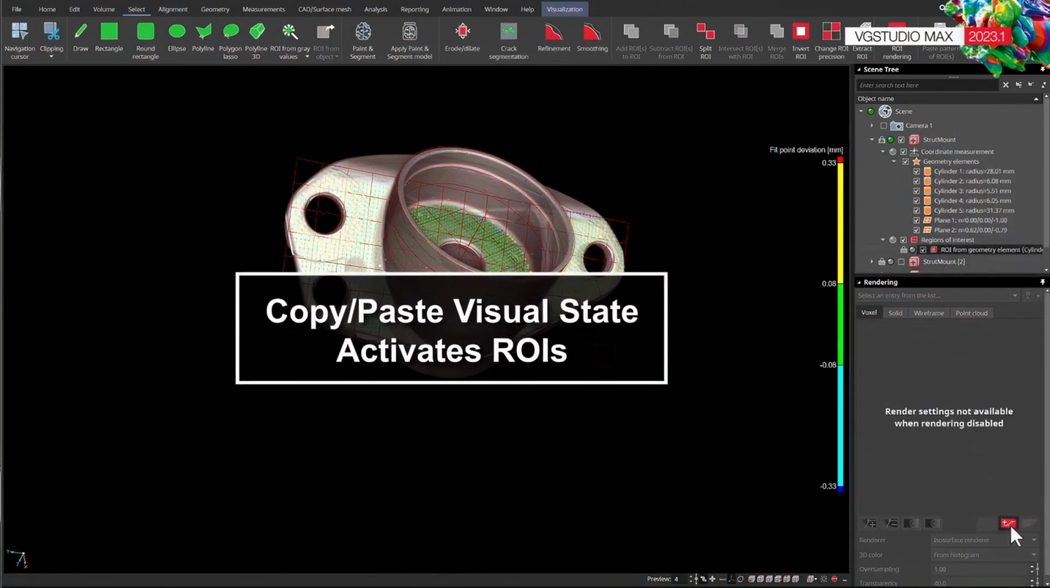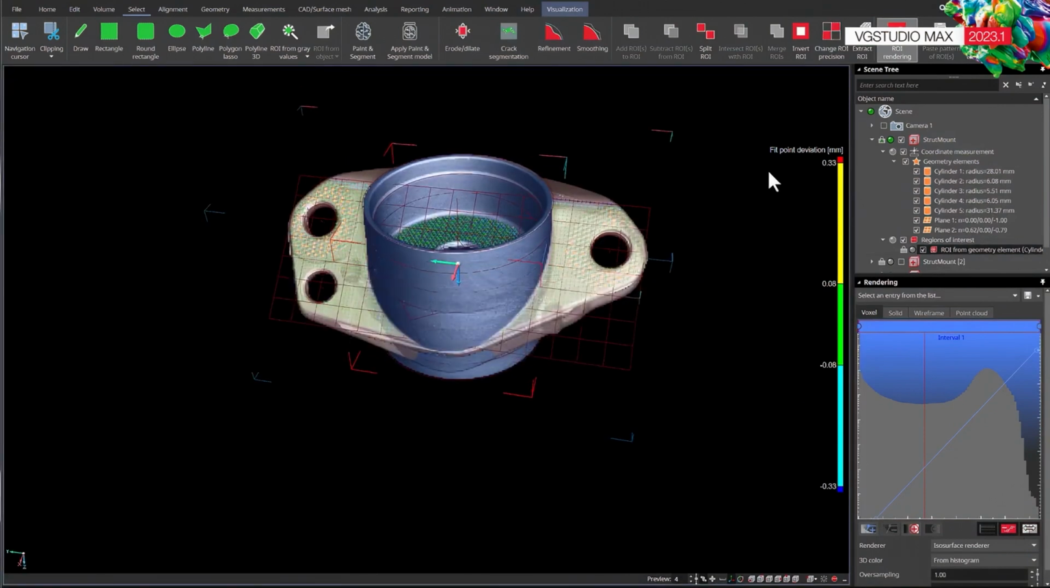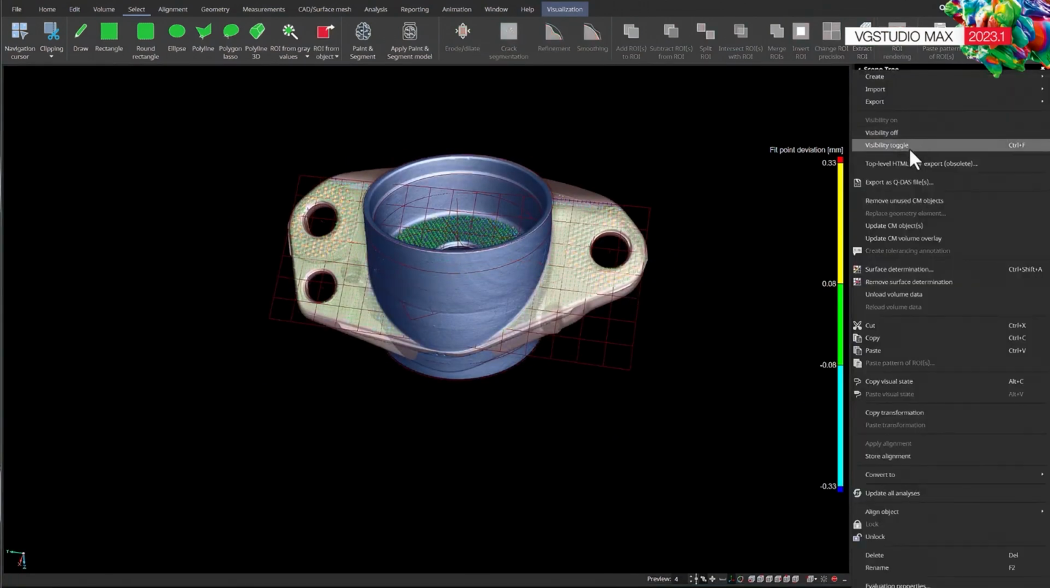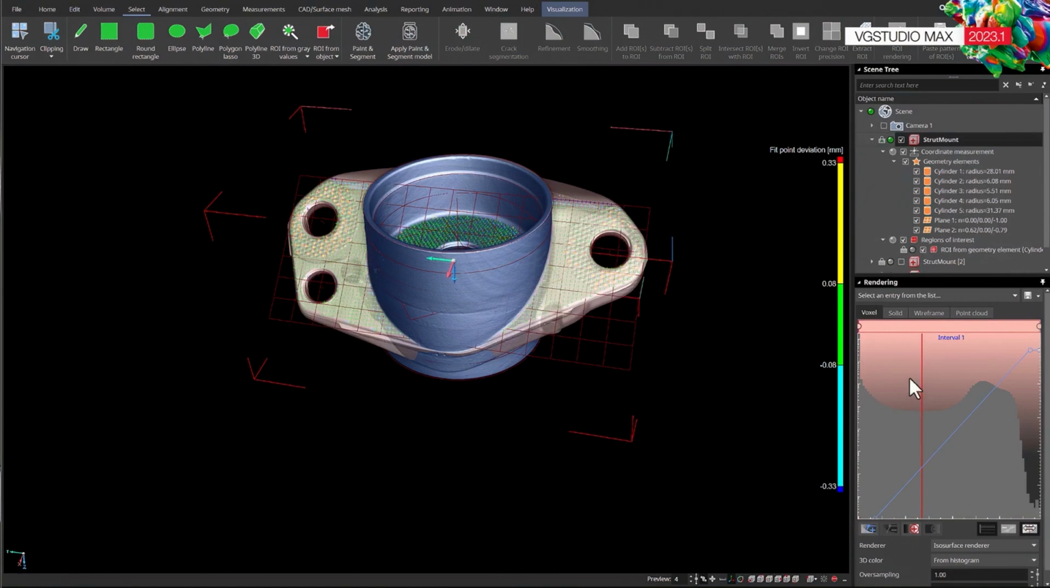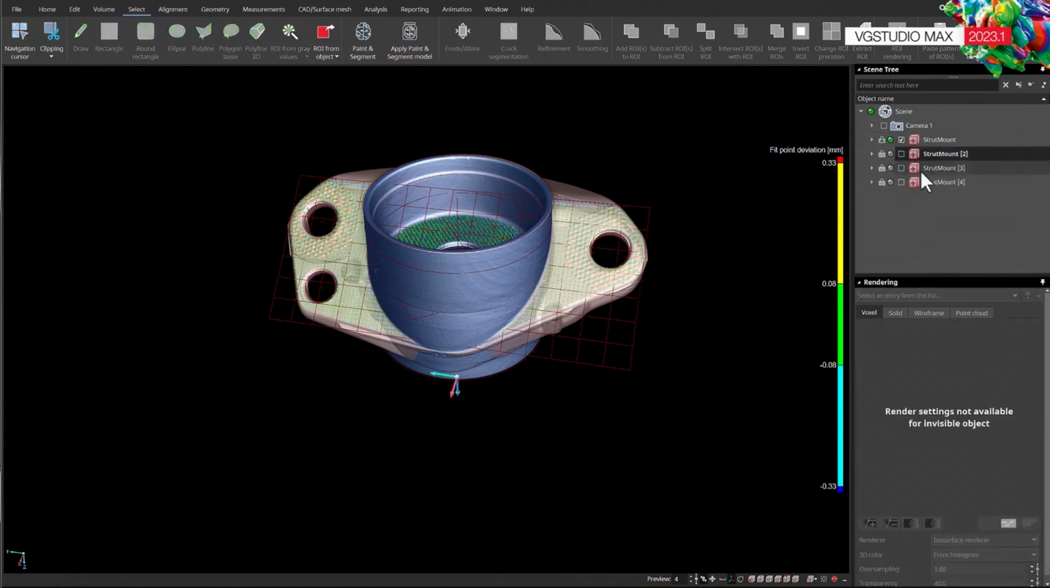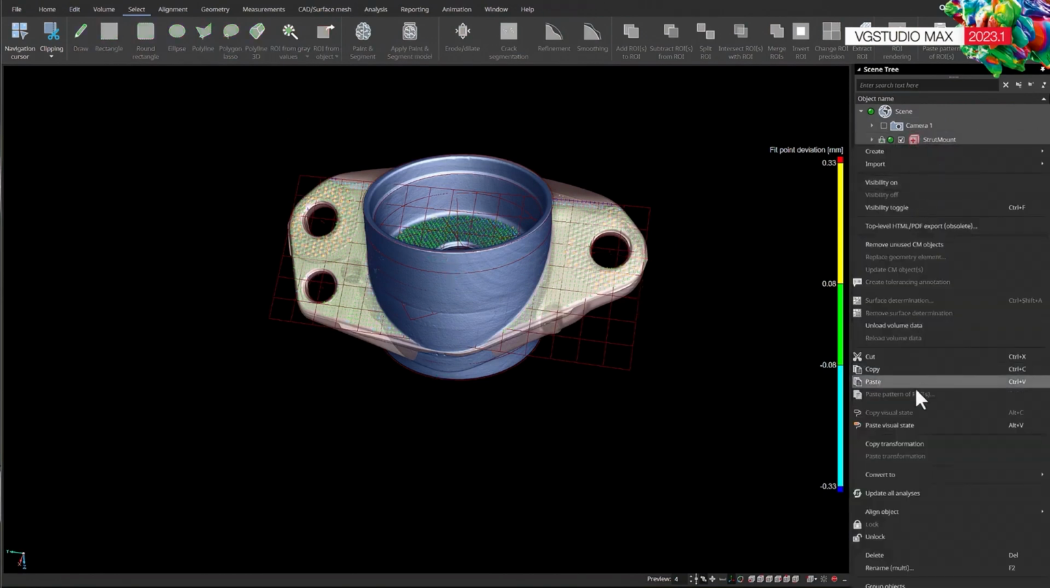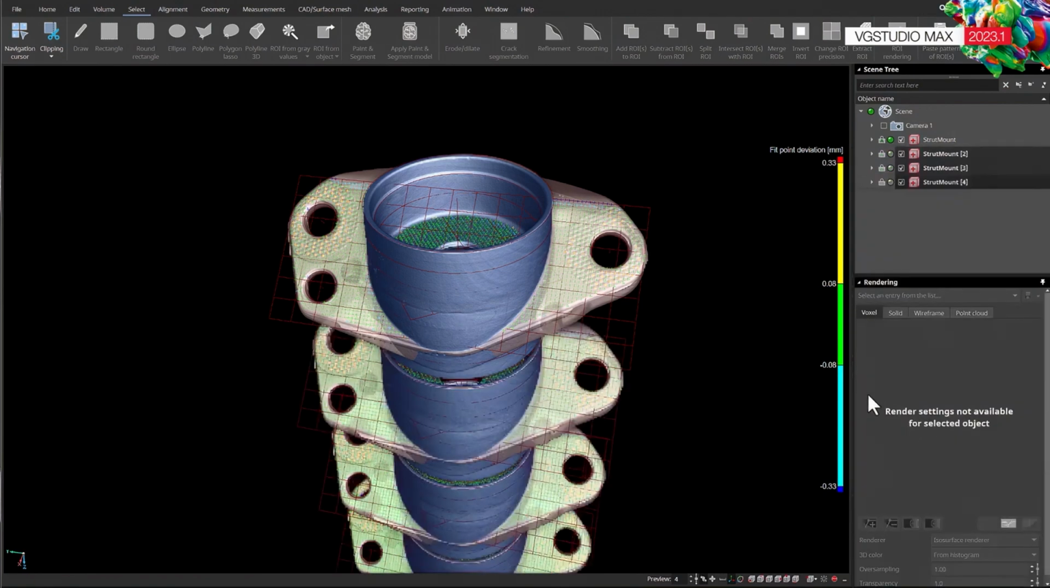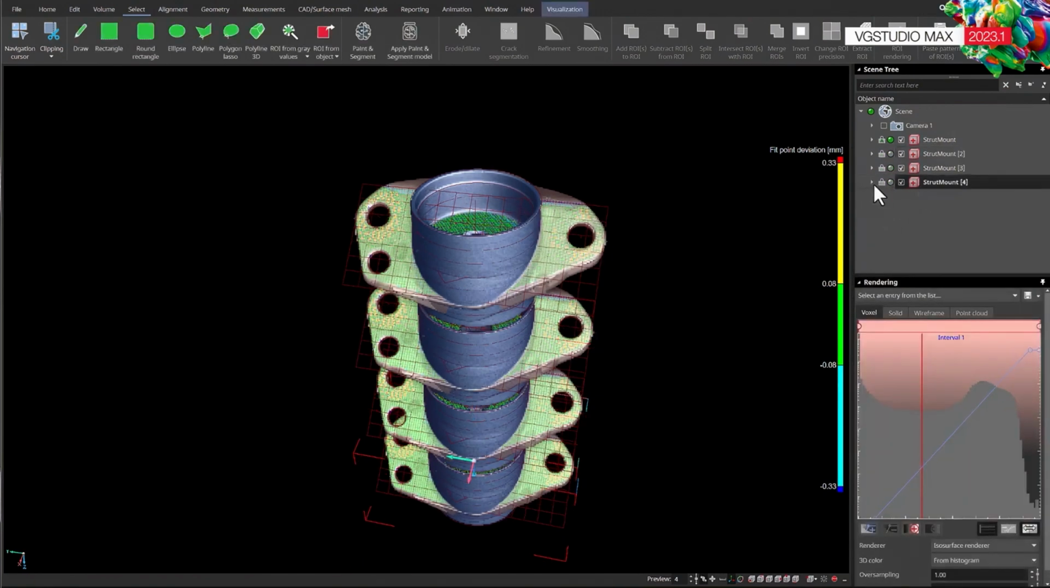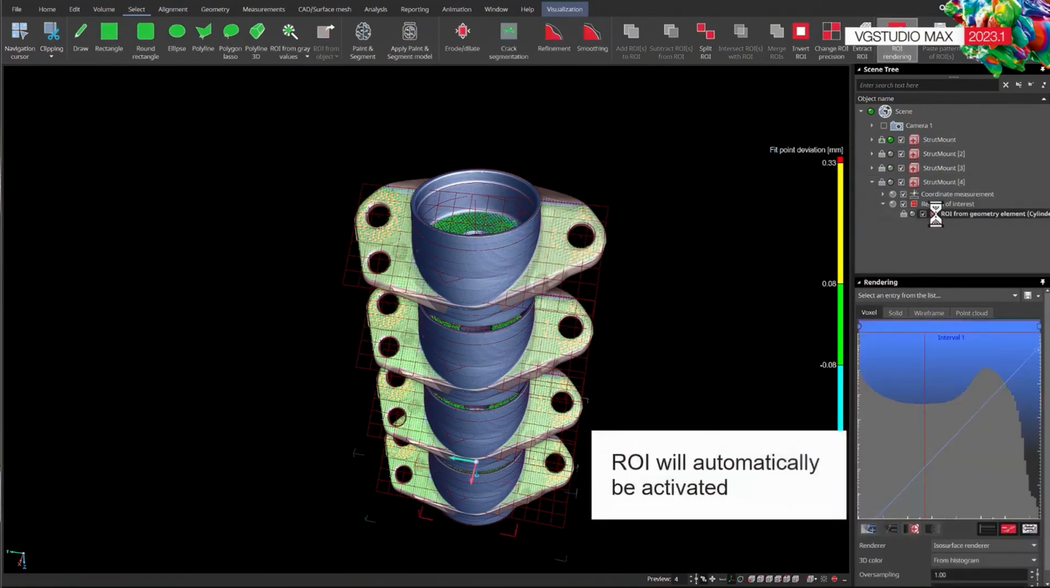Copy-paste visual state activates ROIs. The next improvement concerns copy and pasting visual states, and this is a feature that many of you seem to use a lot and enjoy very much. Now when you paste a visual state into a target ROI, it will automatically be activated if it was not previously activated.